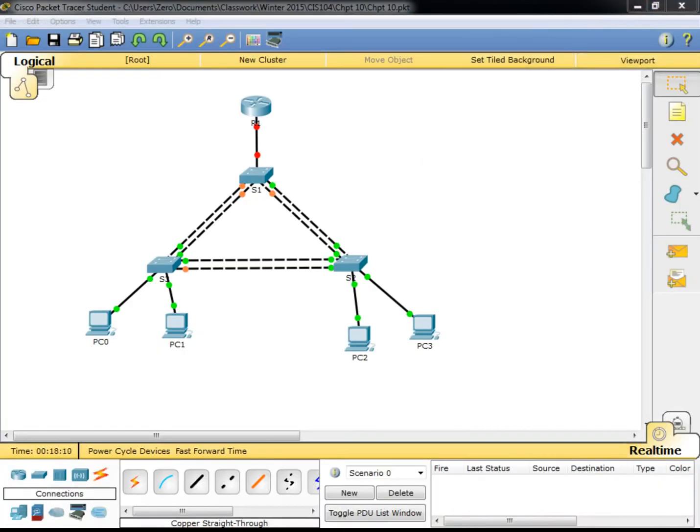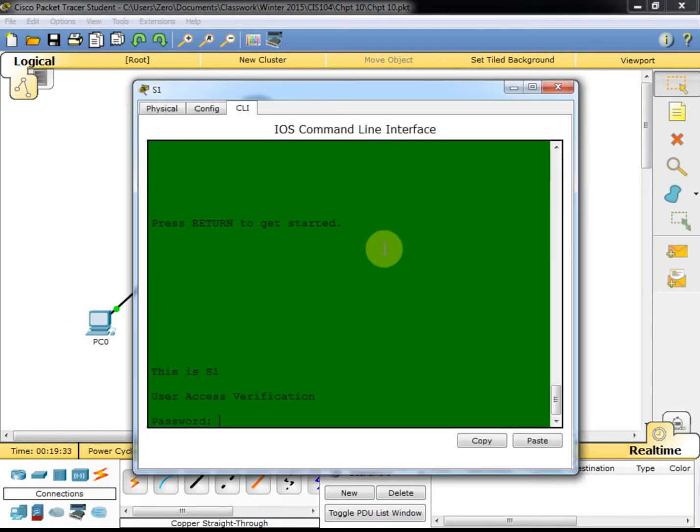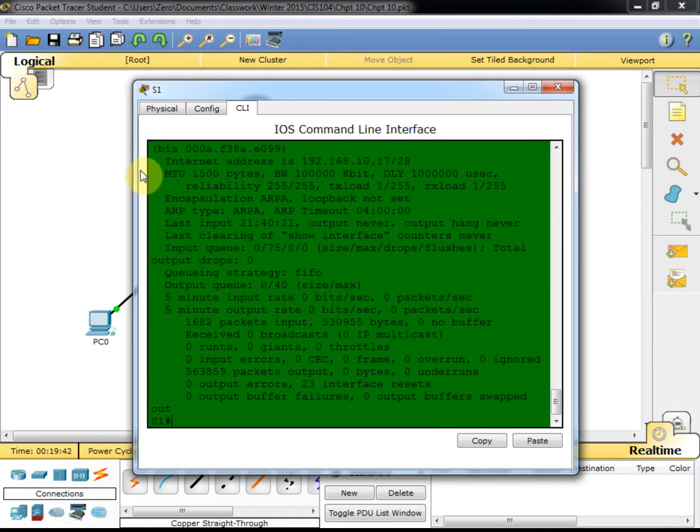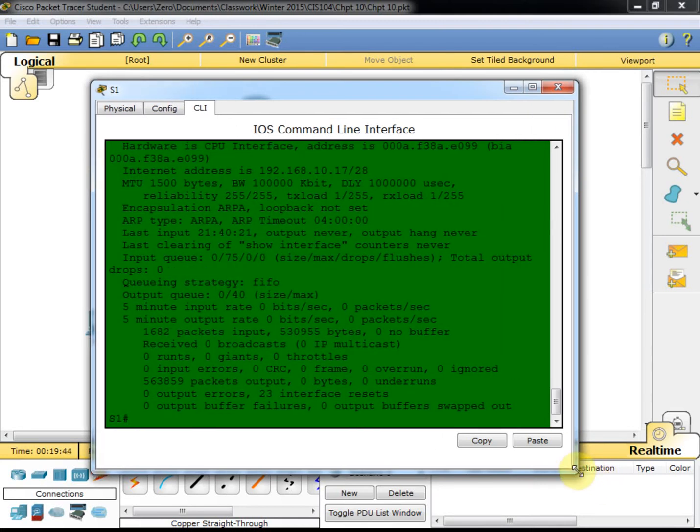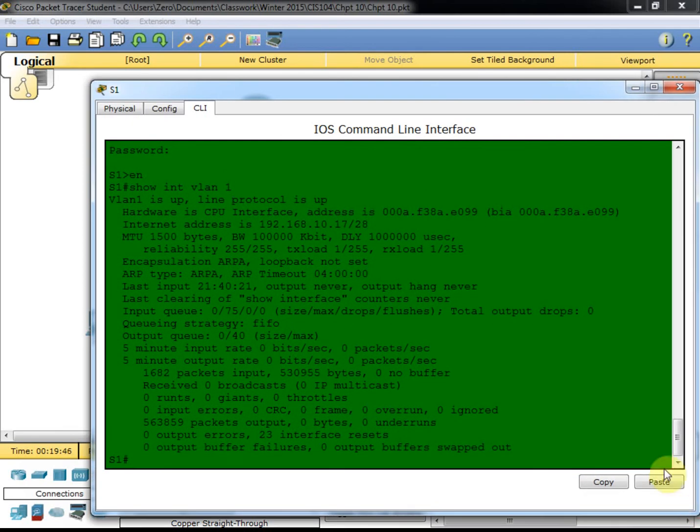Alright, so that was 10.1, which is the basic configuration. Next we want to do 10.2, which is actually verifying the layer 2 switches. So we're going to start on S1, and we're going to give the command show interface VLAN 1. I'll make this a little bit bigger so we can actually see everything on here.